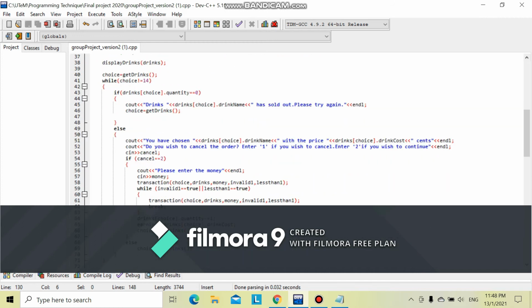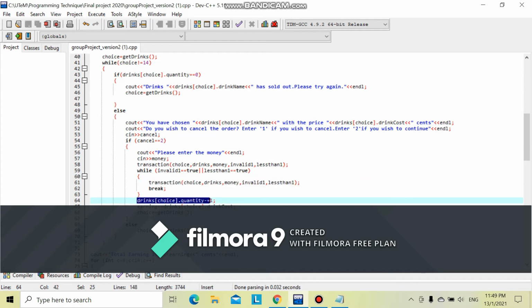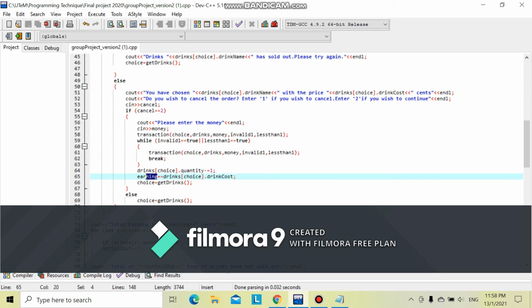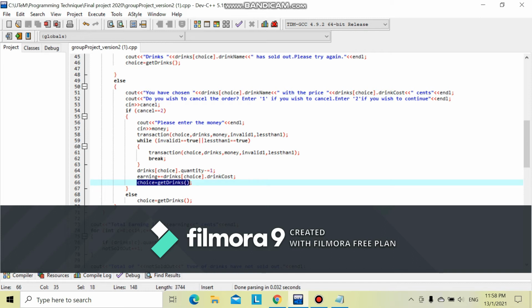After they get through all the process, it means we have sold one drink. And here, for the choice of the drink, the quantity will be deducted by 1. Why? It's because we have sold one drink, and the drink cost will be added and stored in the earning variable. And here, the customer will be asked again if they want to choose a drink or quit the program.